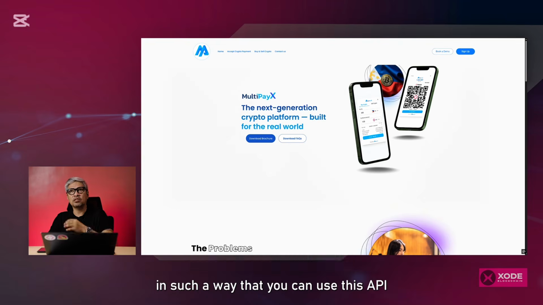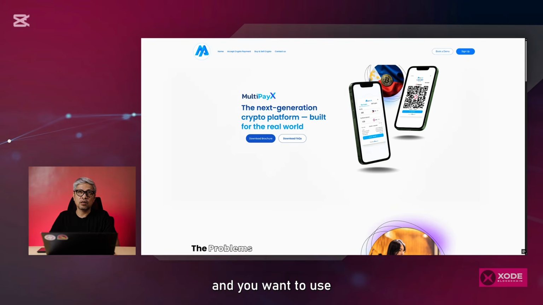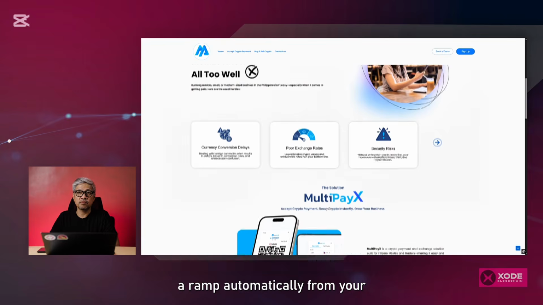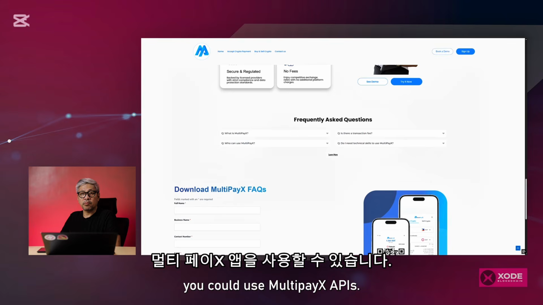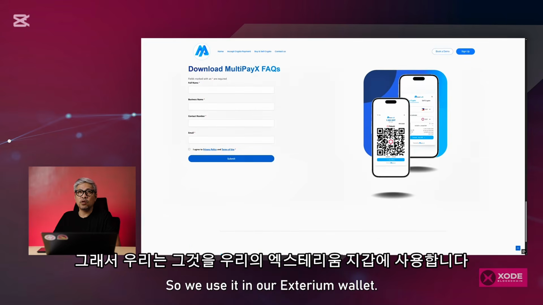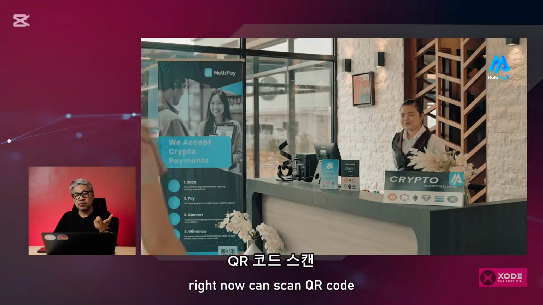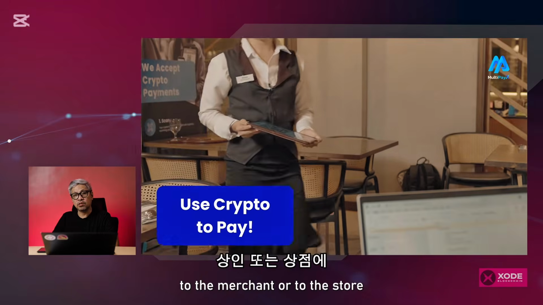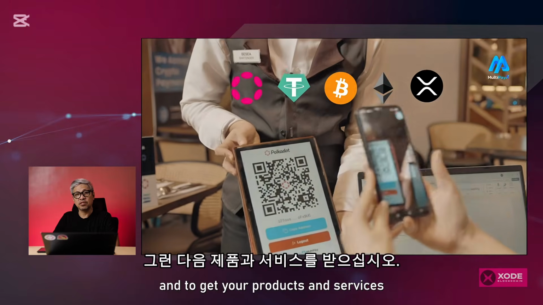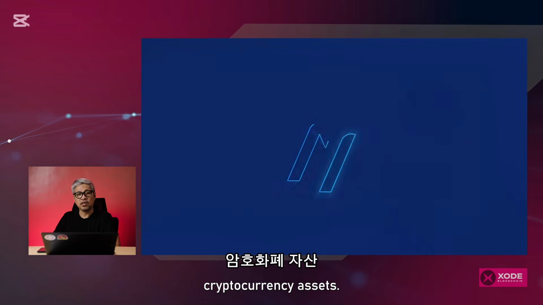MultiPX is also unique in such a way that you can use its API in your Web3 wallet. So if you're building a Web3 wallet and you want to use a ramp automatically from your virtual assets like cryptocurrencies, you could use MultiPX APIs. We use it in our Extreme wallet, and our Extreme wallet right now can scan a QR code and then pay immediately to the merchant or the store, and get your products and services without having to convert your existing cryptocurrency assets.